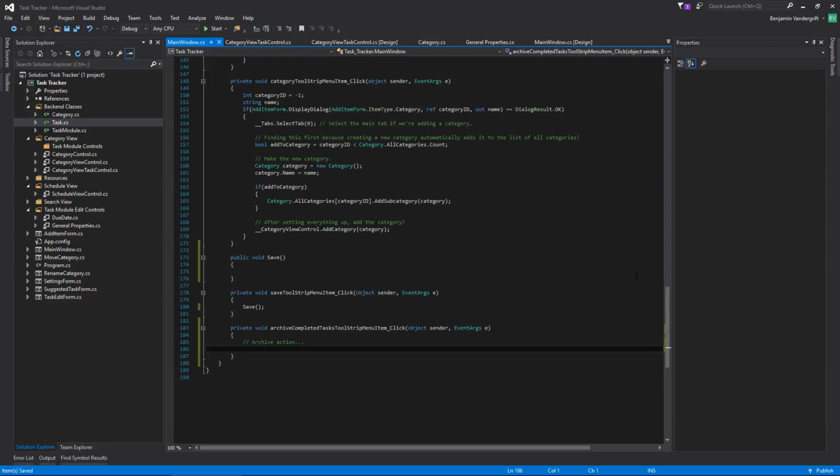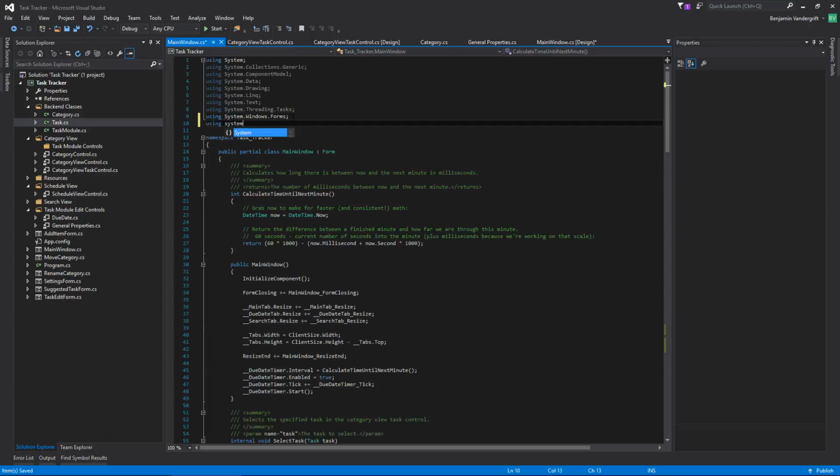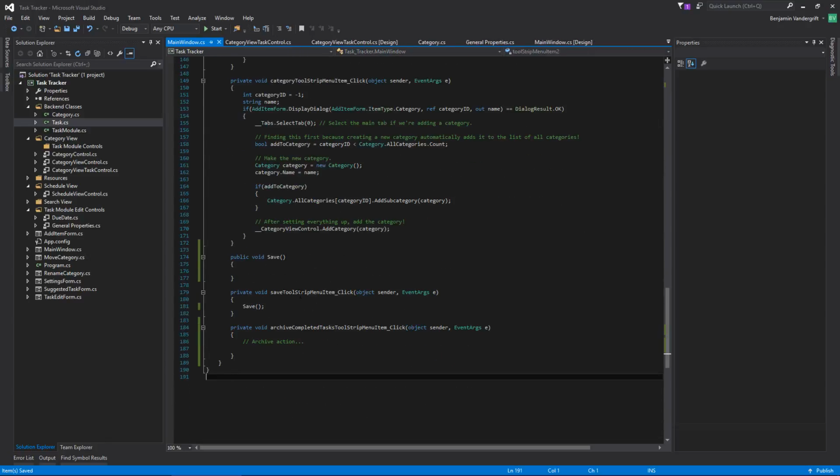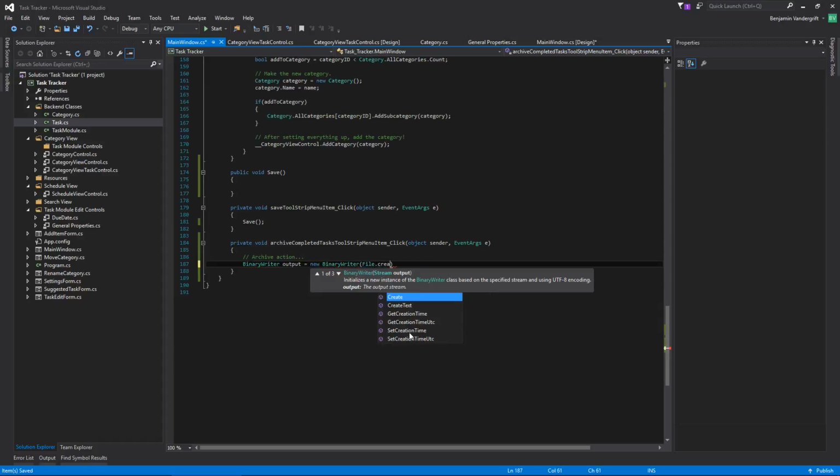Okay, I need to throw in using System.IO because that's what I love. Okay. BinaryWriter output equals new BinaryWriter File.Create.